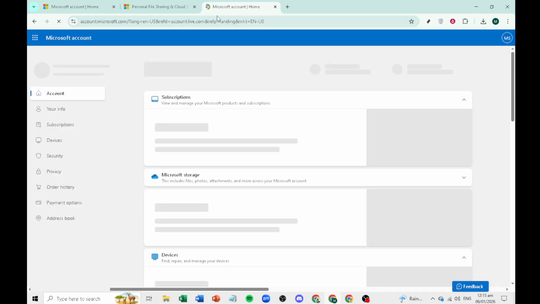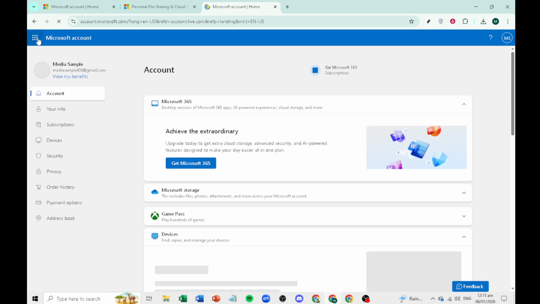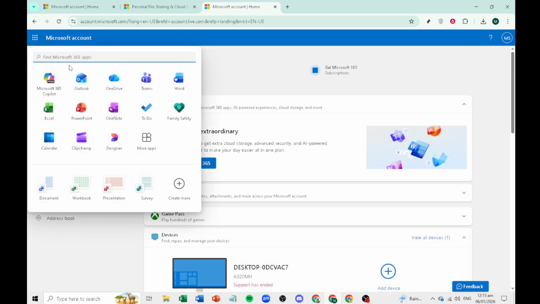For security, keep your recovery info up to date and sign out if you're using a shared device. And that's it. You've created your OneDrive account in just a few minutes.